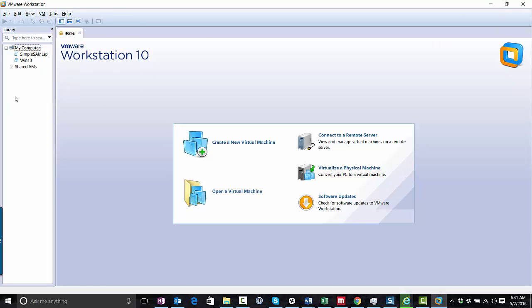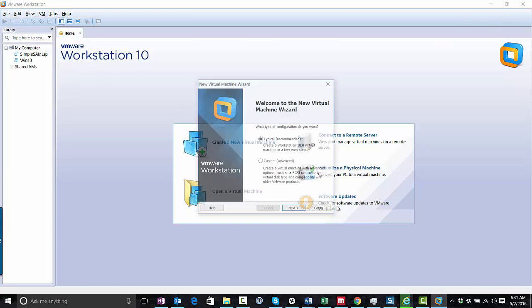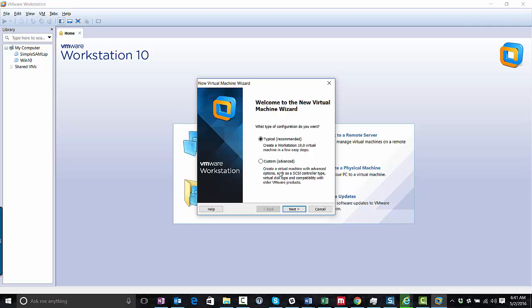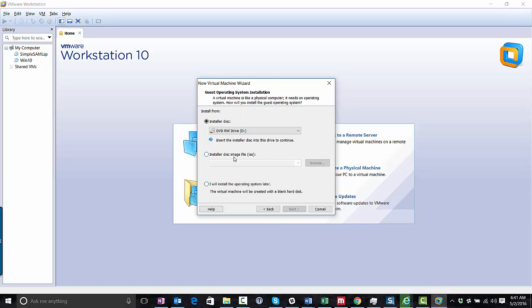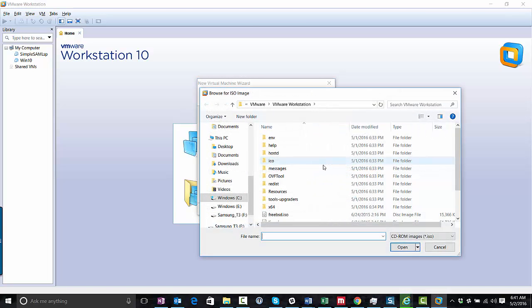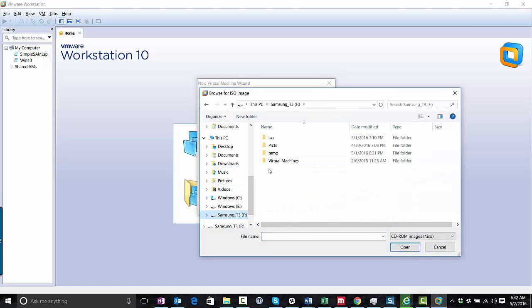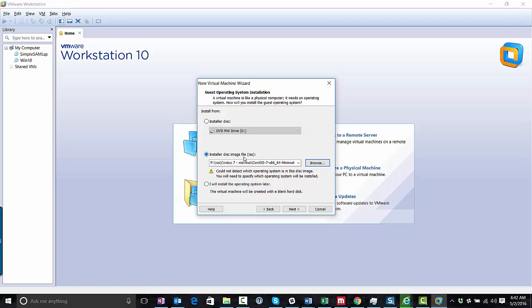So I want to create a new virtual machine, and I'm going to do custom, and go past that. So we're going to choose that ISO file. An ISO is simply an image that is the same as a CD or DVD. And so doing that is just like popping a CentOS DVD into your computer.